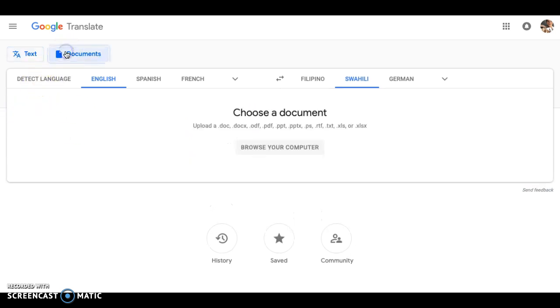Seems like you can download a document, and I'd imagine it probably flips everything for you, which is really cool.